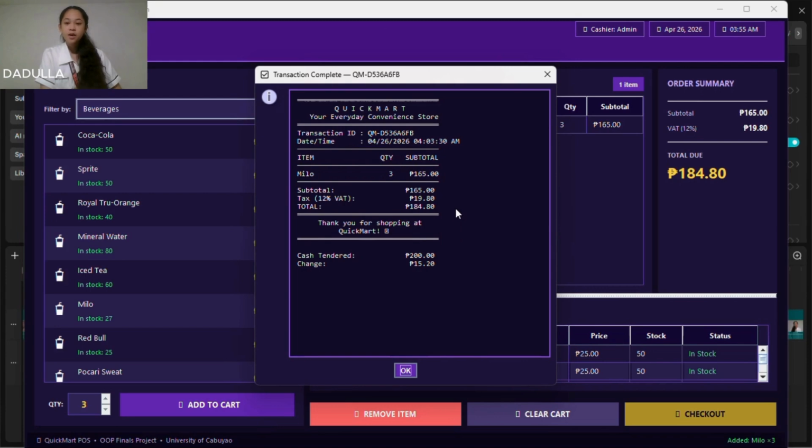In the receipt, you can see the name of the store, Quick Mart, the transaction ID, the date and time, and you can also see the items the customer bought, the quantity of each item, and the subtotal of all items. The tax is also shown and automatically calculated. Finally, a short thank you message is displayed. You can also see the cash given by the customer and the change returned to the customer.